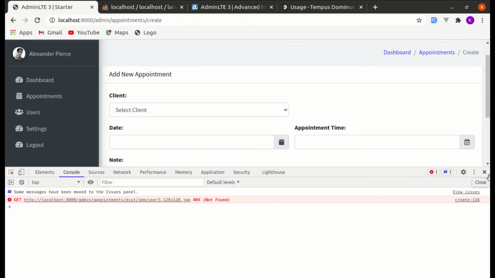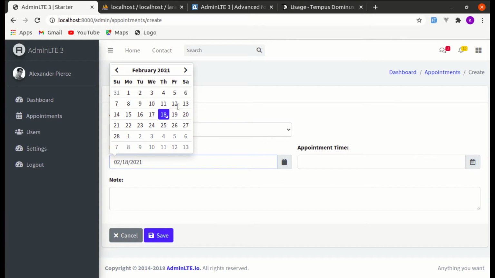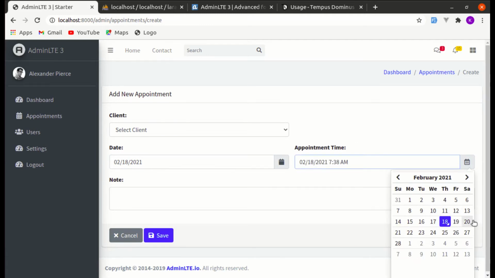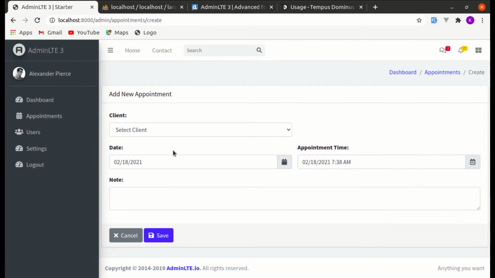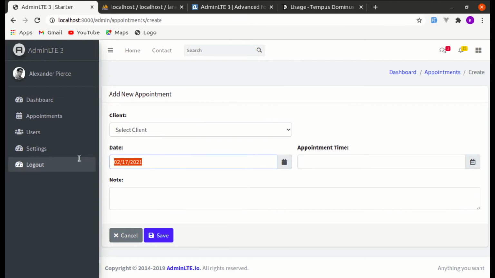So this, let me close it, and let me click over here, and we see this calendar over here. So perfect. For this, it is also showing the calendar. So first we will integrate the date, and we will do the same for time as well. So yeah, it is also formatting the date for us as well.